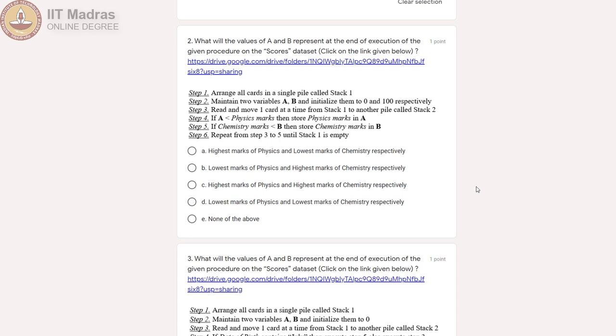In step 4, variable A gets updated only when physics marks are higher than the current value of variable A, which confirms that variable A is used for the highest marks in physics. Similarly, in step 5, variable B gets updated only when chemistry marks are lower than the current value of variable B, which confirms that variable B is used for the lowest marks in chemistry. Hence, the correct answer for question 2 is option A.